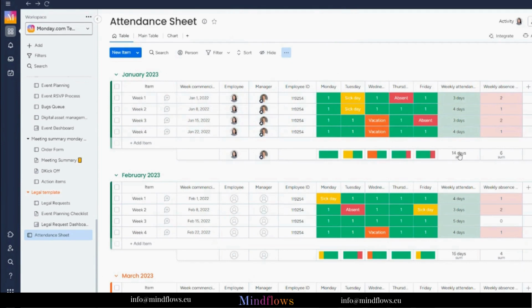Last but not the least, the total number of present attendance will show here, then the sum of the absences here.